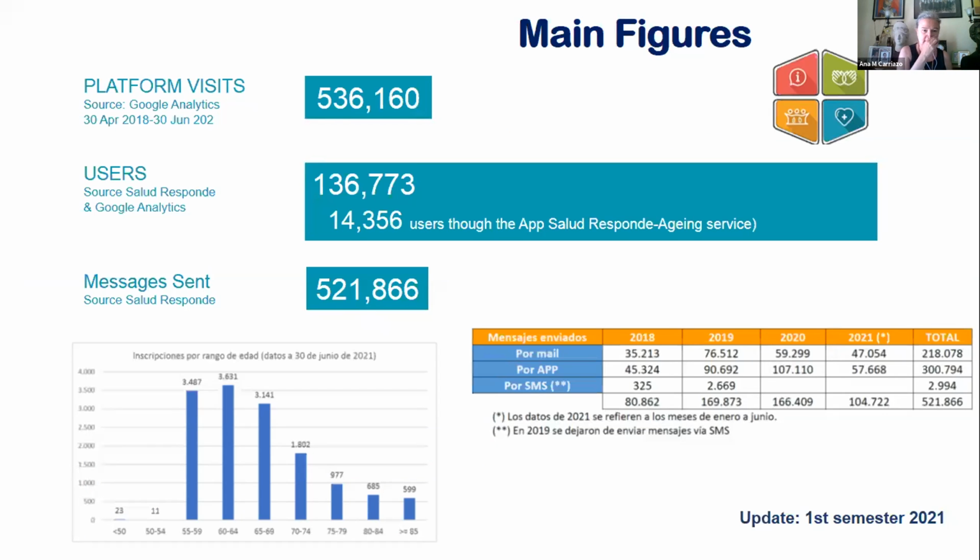So the numbers at this moment: we have roughly about 136 different users accessing the platform. There is a specific app called Health Response that provides additional services, with a smaller number of people registered to it, but a number of messages are sent. In the graph at the bottom left of the image, you can see the people registering.